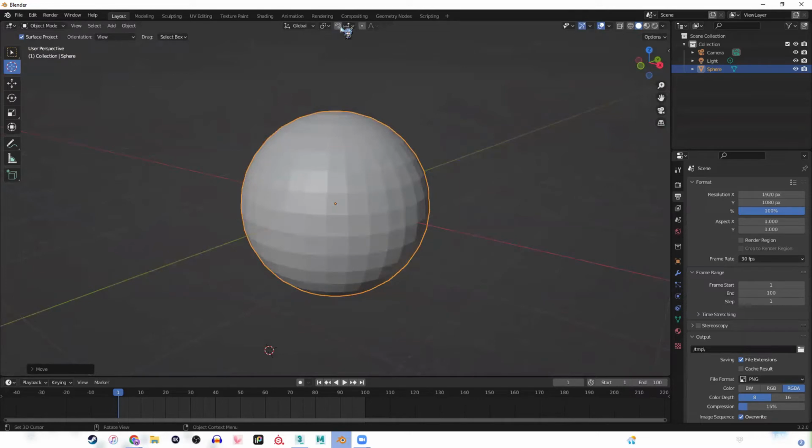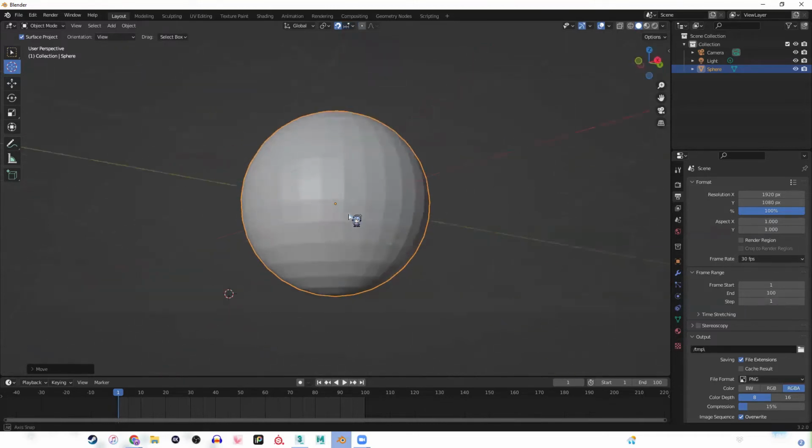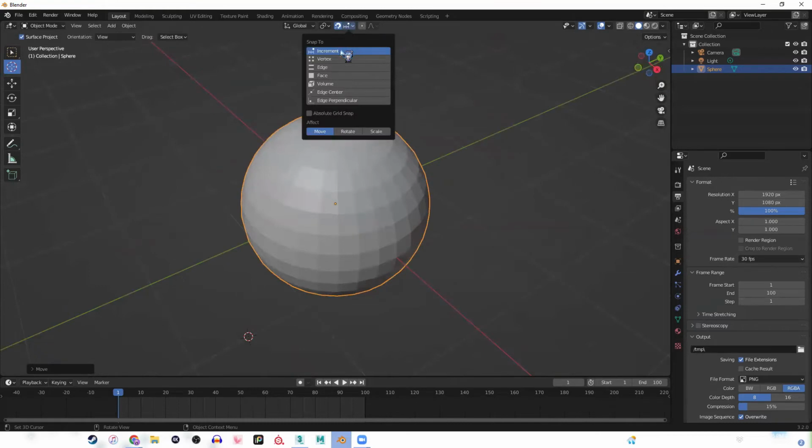Itong snap natin ito. Itong pinakataas na to that has the magnet icon, no? So select lang natin 'yan until mag-highlight siya. Now, before we do anything else, change din natin yung kung saan siya magi-snap, no? By default, nakalagay siya sa increment, no? We don't want that. We want vertex kasi we have a vertex right here, no? Doon natin siya i-connect. So, instead of increment, lagay lang natin siya to vertex.